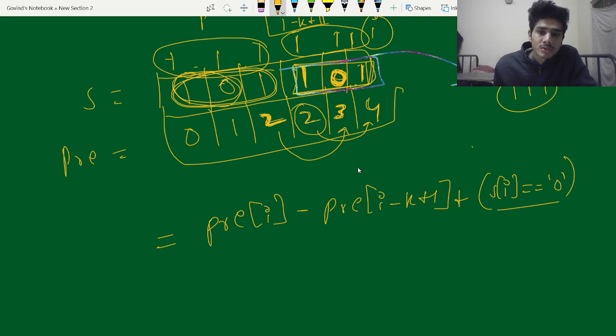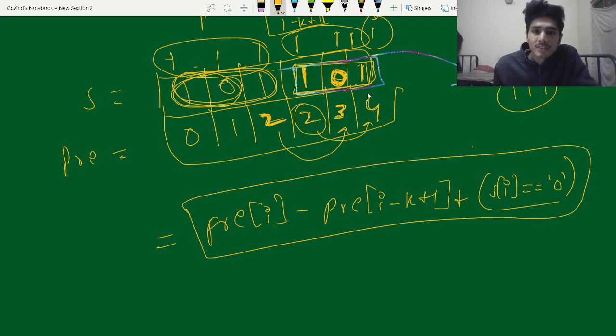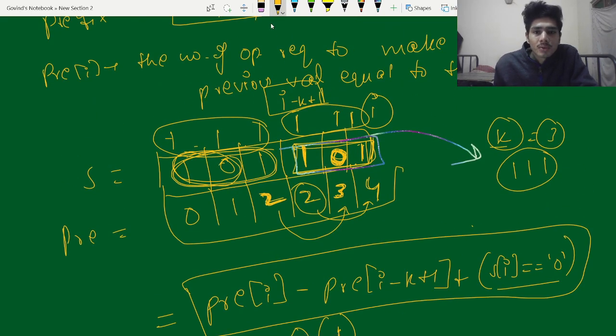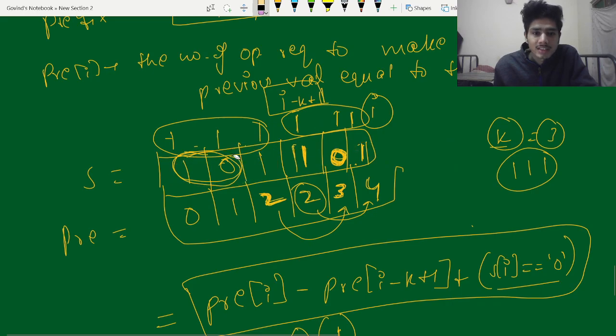So by using this formula, we are finding the number of operations that are required by this substring to convert into all ones. It is a big O of 1 formula, we just use this formula, its complexity is a constant time operation. So what we can do now, it is not sure that we have to select only this subarray. We can select any subarray, right?